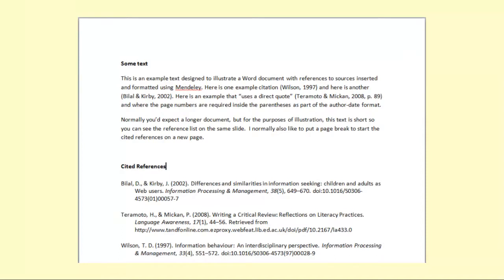Obviously, we use QMU Harvard and psychology uses APA. You might also be required to use different referencing styles depending on what courses you're taking. So it's always worth checking on QMU's Write-in site to make sure that you're referencing correctly.